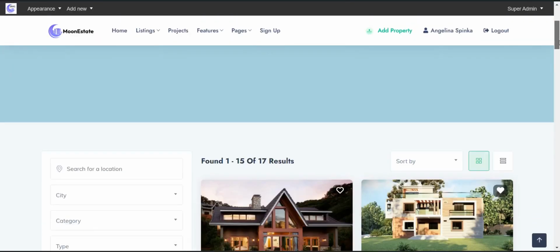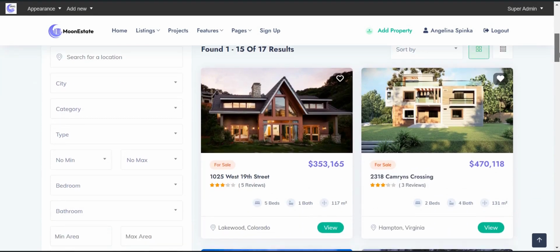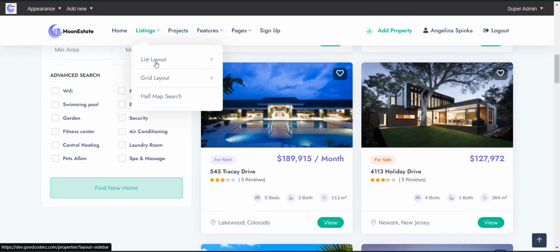On the top, we have the map, and on the bottom, we have the properties, and on the left, we have the filters as per the need. Similarly, we have the grid layout and the half map search layout as well.